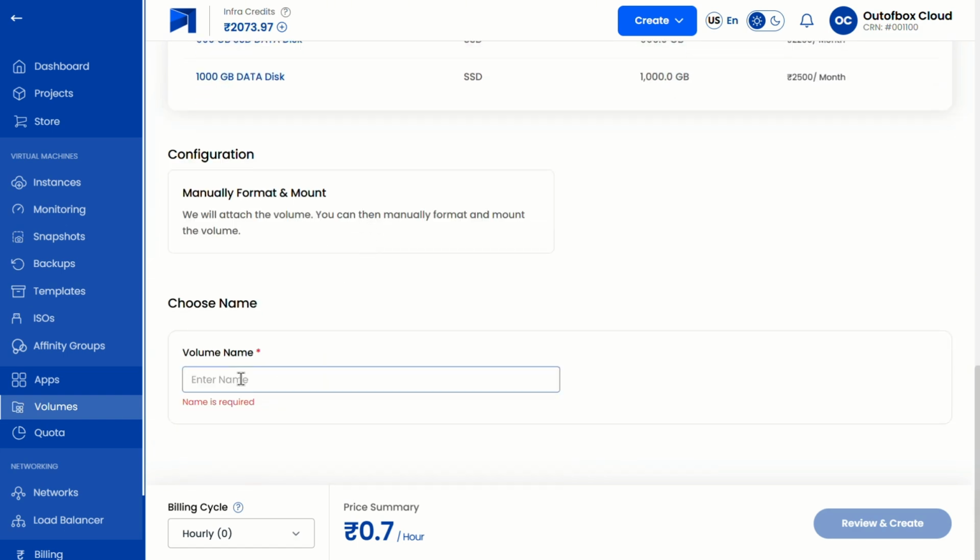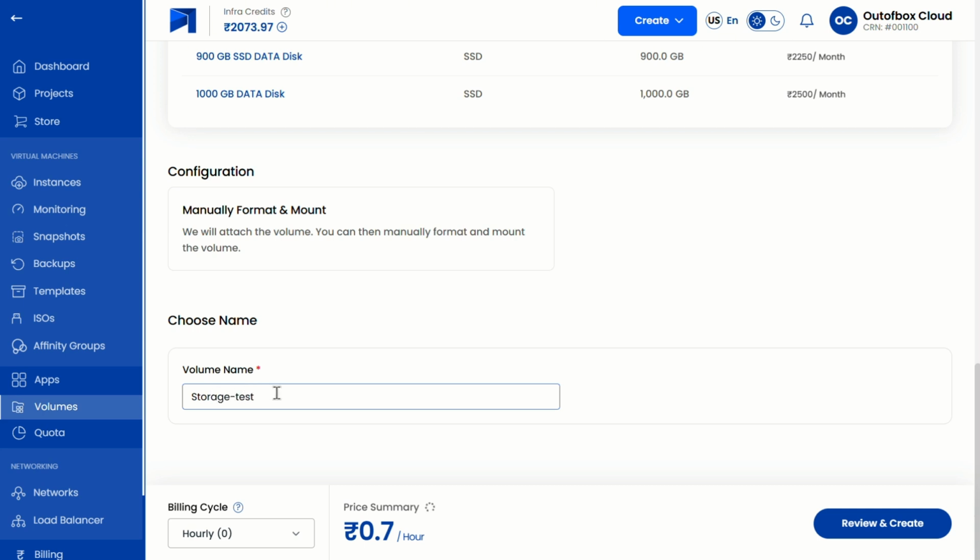Provide a valid name to the volume. Choose a billing cycle based on your requirements. The price for the selected disk will appear in the price summary below. Please note, the created volume will automatically attach to the VM, but you'll need to manually format and mount it. We will explain this process shortly.